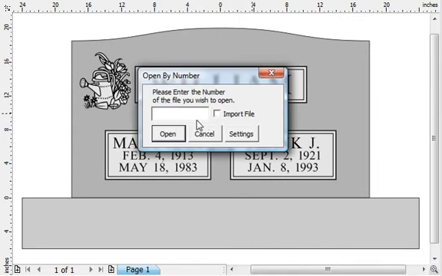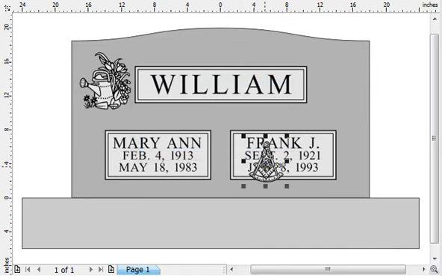Using the Open by Number dialog box, you simply type in the name of the design that you would like and either open it as its own document or import it into the current design. This is quite useful when your customers choose a design from a design book or brochure.